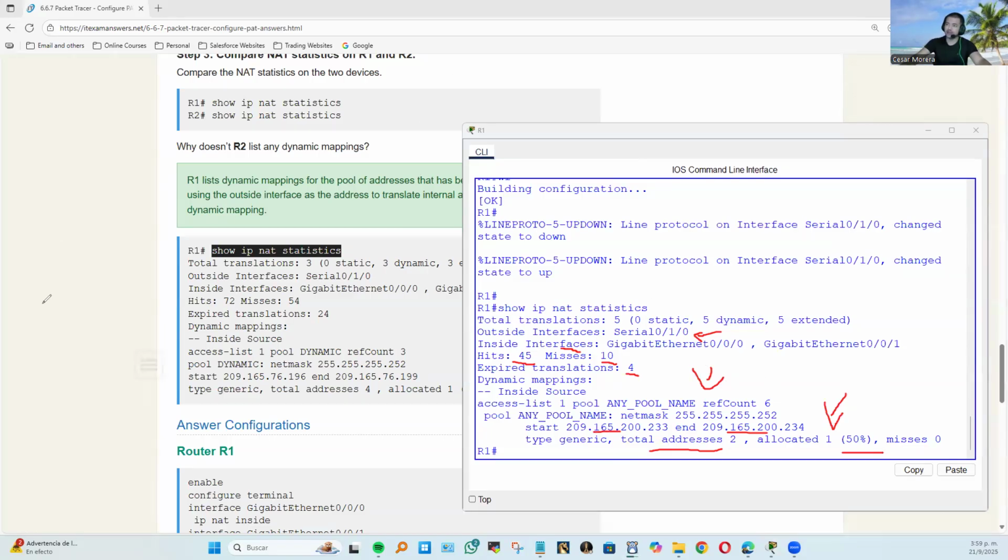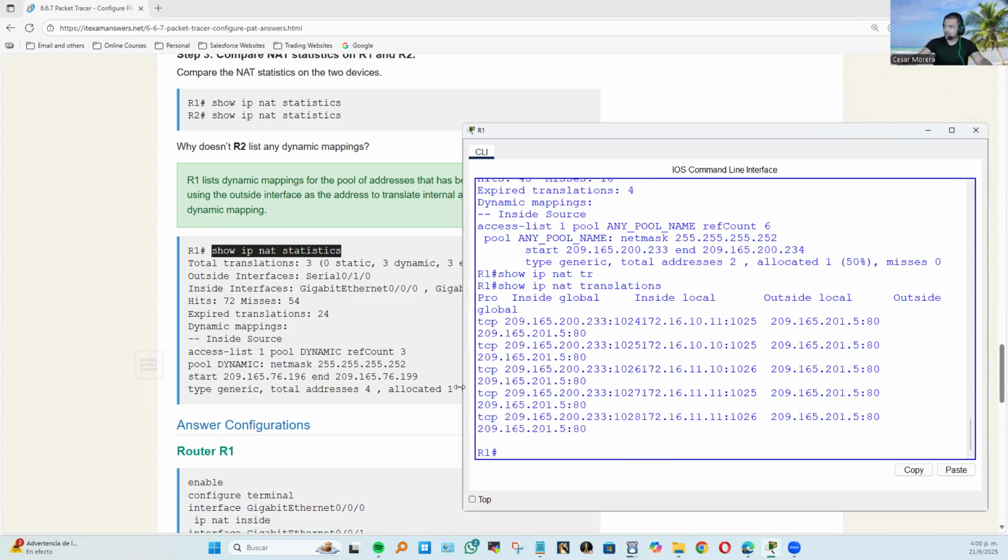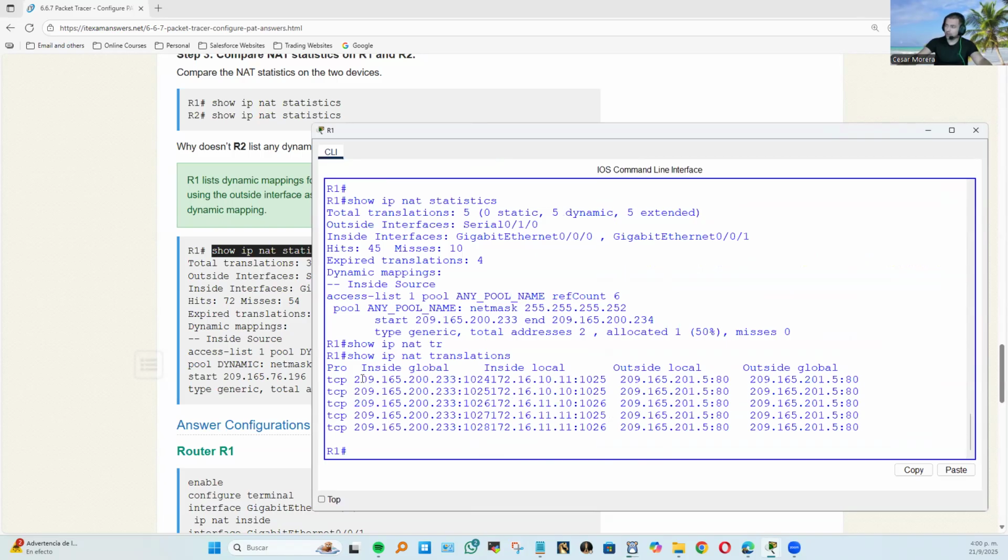What else do we see? Let me clear the board for a moment. We see that there is a total of 5 translations. 5 are dynamic, and there are 5 extended. So that's pretty much everything. Let's clear the board for now and see if anything else is missing. We may have to do a show ip nat translations just to close the lab. And that's the last thing we are going to do, validating what we have here.